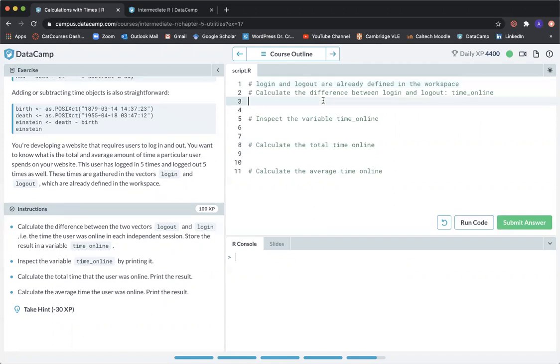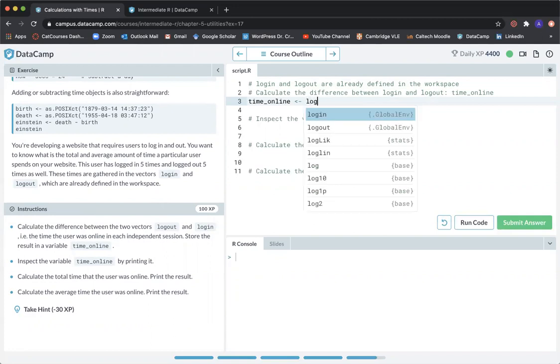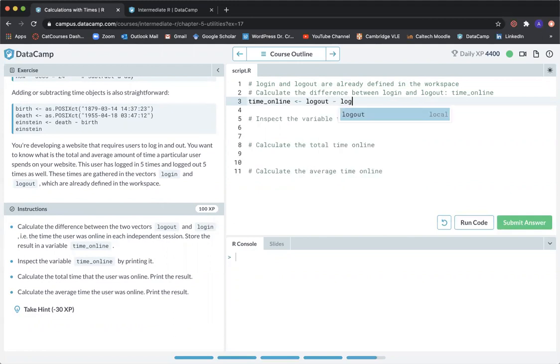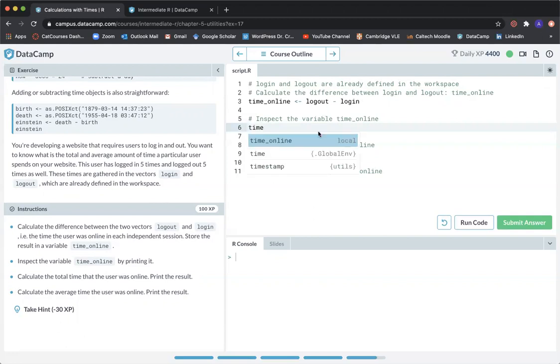All right, so the first thing we want to do is calculate the difference between login and logout and assign this to time_online. So time_online is our variable, and we want to assign something to that. What we want to assign is logout minus login. And next we want to inspect the variable time_online. So to inspect the variable, we're just going to look at it.